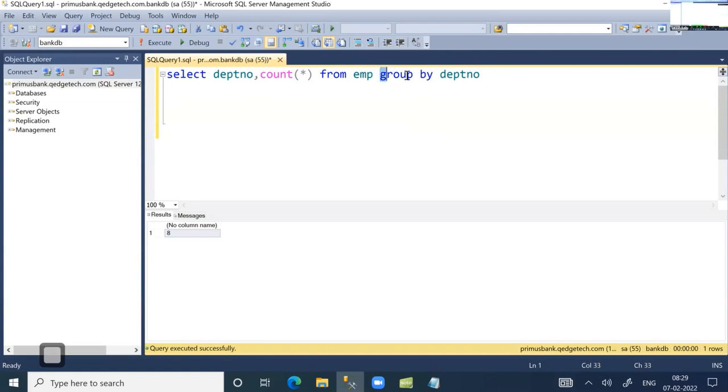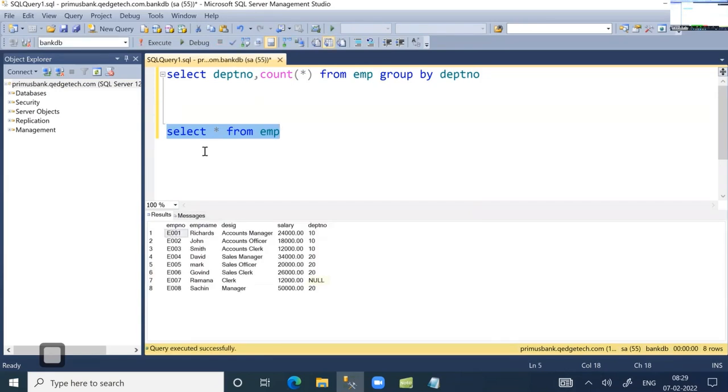Group by, what will group by do? It divides the records present in the table based on the specified column. Let me explain how group by works internally. Totally there are 3 unique values: null, 10 and 20. These 8 records, either 8 records or 80,000 records, are divided based on the specified column, department number here.